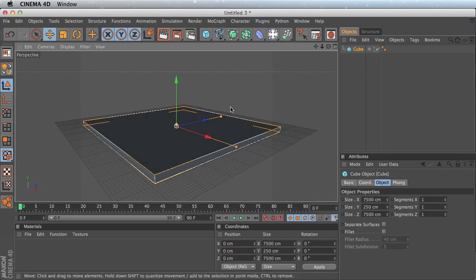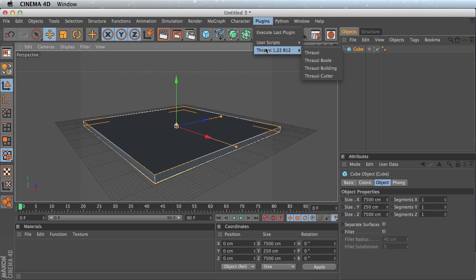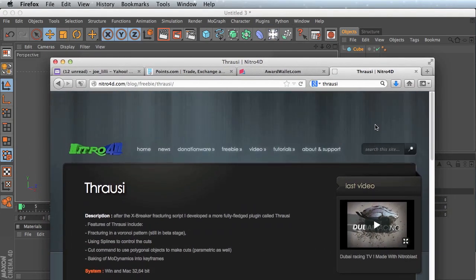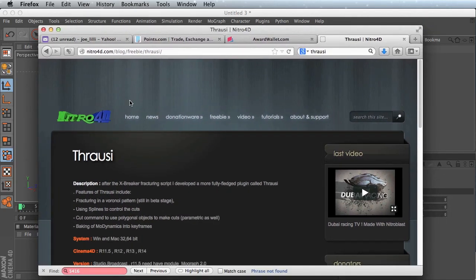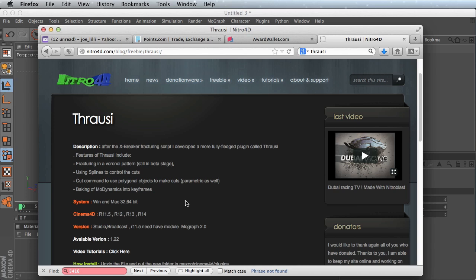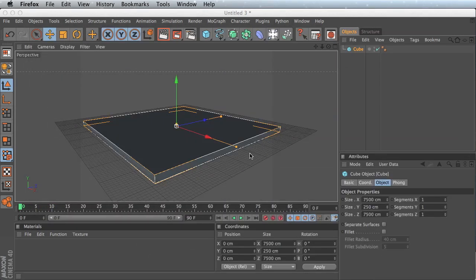That's for the floor. And what we're going to do is we're going to use a plugin called Thrausi, and you can get that on a website called nitro4d.com, and it's a free plugin. It's supported on Windows and Mac, and it goes all the way up to the latest version of Cinema 4D, R14, and it's really great. Highly recommend it. There's a couple of others out there. There's one called Destruction, I believe, that does the same thing. So it's whatever your preference is. I really like this. I've had great luck with it.